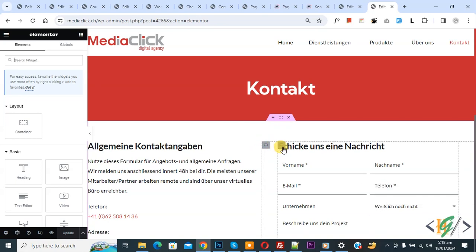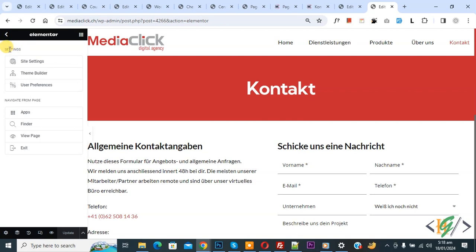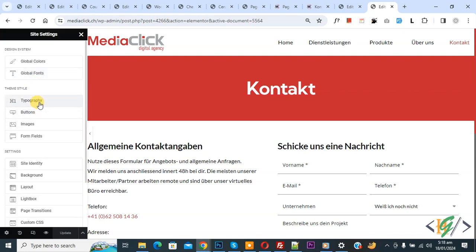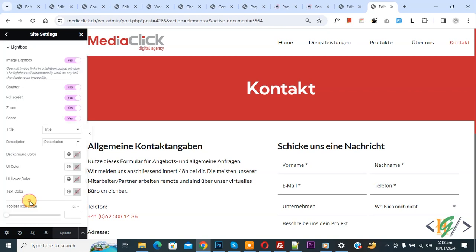So we are in Elementor page. Now you see menu bar. So click on it and then you see setting, and in setting you see site setting. So click on it and then you see multiple options, and in setting you see lightbox. So click on it. So this is our image lightbox.